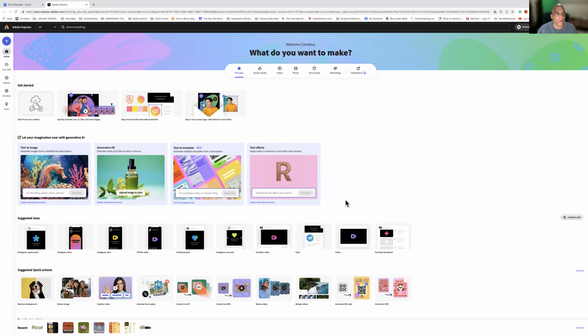If you go to your Adobe Creative Cloud, you see it right there on the left tab of your Adobe Creative Cloud application. You click on it, and it's going to open it up in a browser. So this is the opening screen. You can see it says up here, welcome, Cornelius. What do you want to make? And this is a good thing.